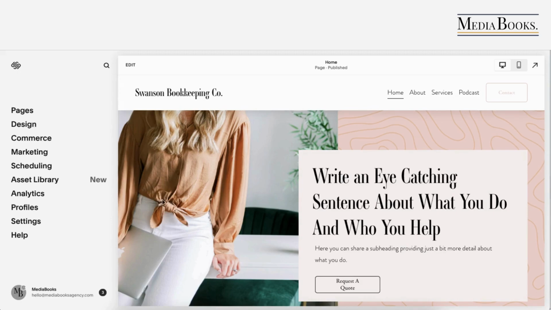So let's assume this is your Squarespace website. This right here is our Swanson bookkeeping website template. If you want to find this template, you can check out the link in the show notes.